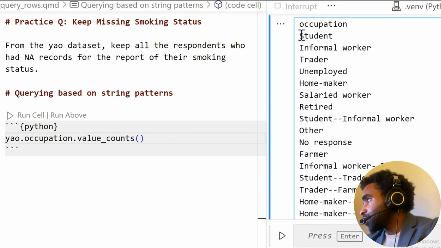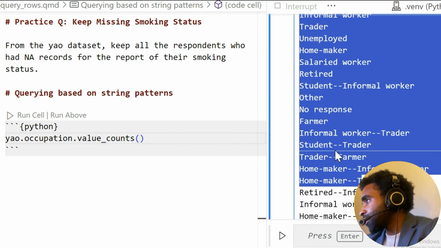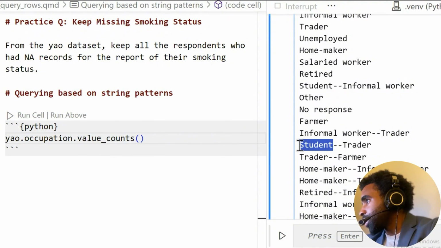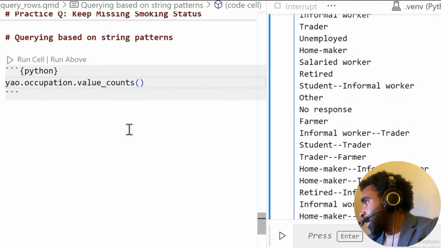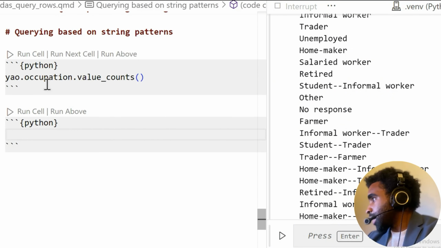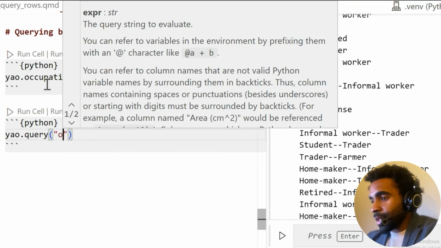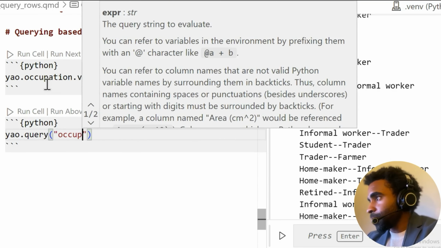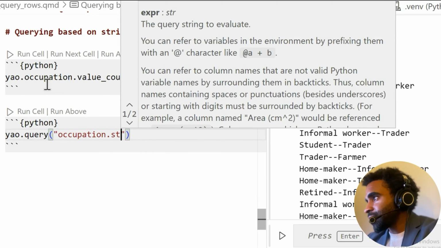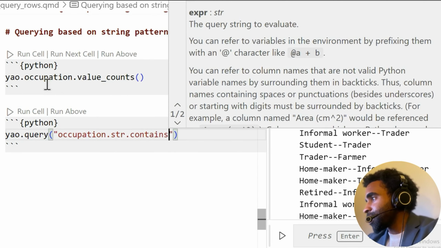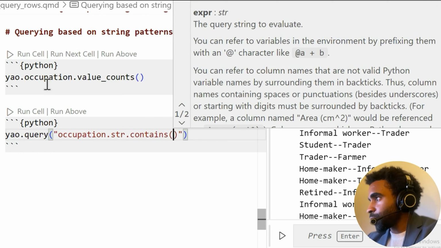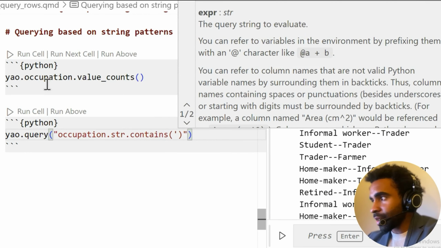It may be easier to simply check which of these values have the string or the substring student within them. And that's what we're going to learn how to do now. So let's open up a new code chunk and type yao.query. And in our query, we access the occupation column. And then we're going to use the str.contains method on that. And we check which occupation values contain the string student.